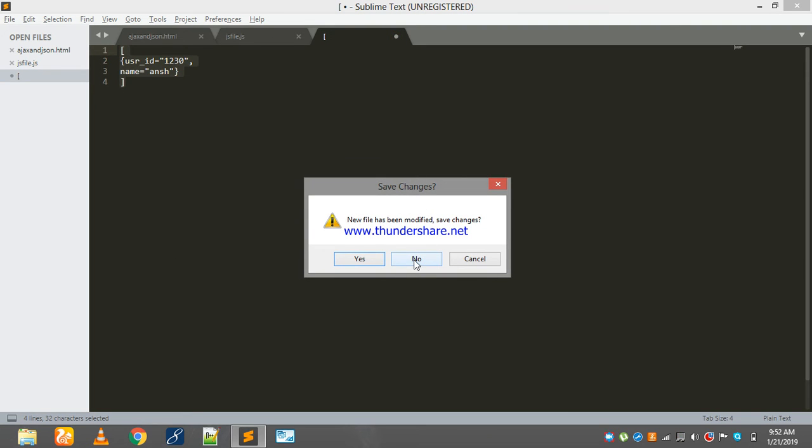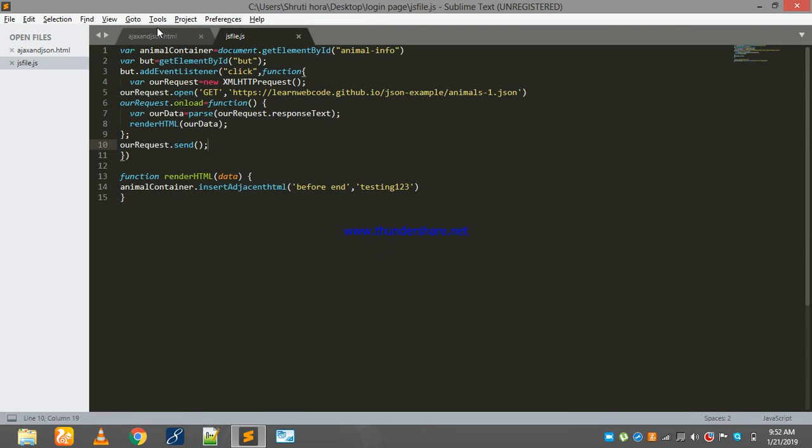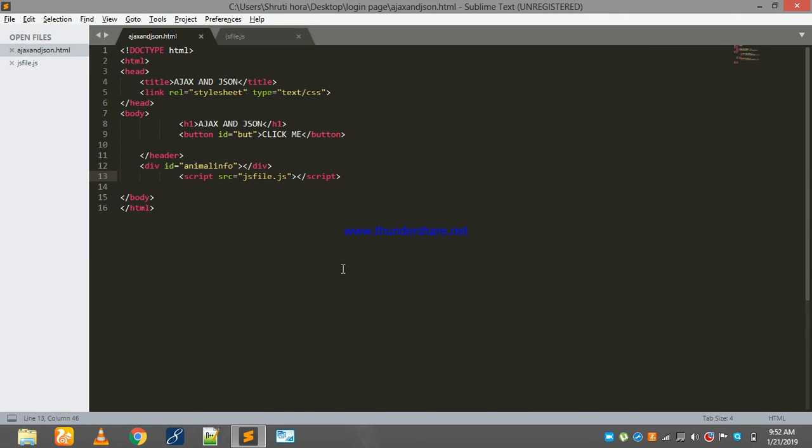Now let me show you what Ajax is. Ajax is Asynchronous JavaScript and XML. XML, as we know, is Extensible Markup Language, but we are using JSON, so we can call this Ajax, Asynchronous JavaScript and JSON. Okay, so let me show what I have done here.